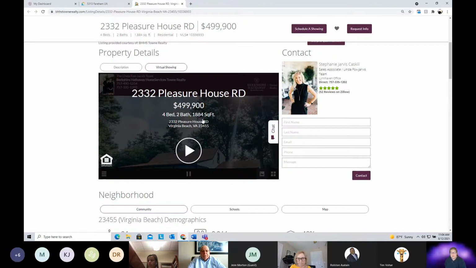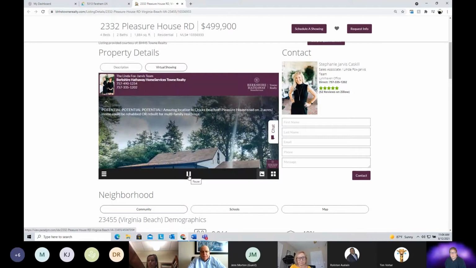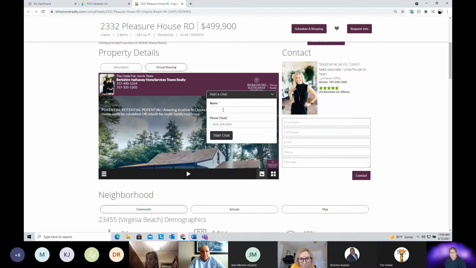So if I were to look at this virtual showing, amazing location, and I clicked on this, it's going to give me the text that it has. We're going to go through all the photos. There's some branding on here. But if I click this little chat box, it's going to ask me to start a chat. I'm going to put my name and my phone number in here and start chat. It's a chat feature that's built into Paradigm, so it's kind of an extra add-on that you have here.